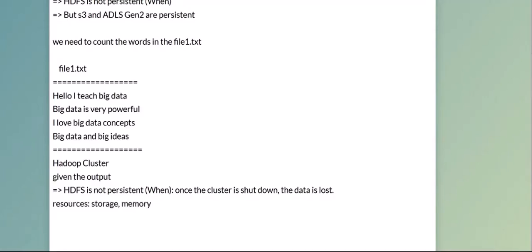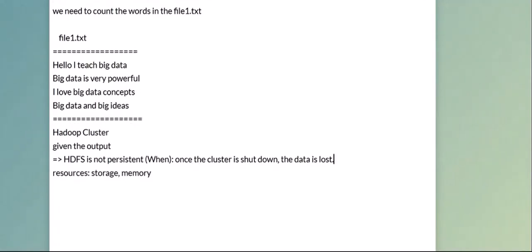So the very first drawback of a Hadoop cluster is that HDFS is not persistent. When the cluster is shut down, the data is lost, and that is not a favorable situation. Most of the times we have data kept somewhere else, and processing kept somewhere else. We have different layers: a storage layer and a processing layer. Most of the times we want to keep the processing layer and storage layer in separate places. If these two are interconnected, once one thing is gone, the other is automatically gone. Got it?